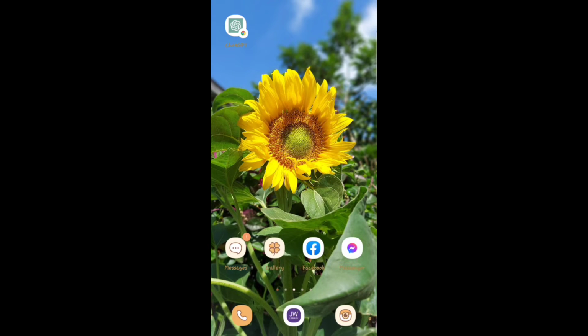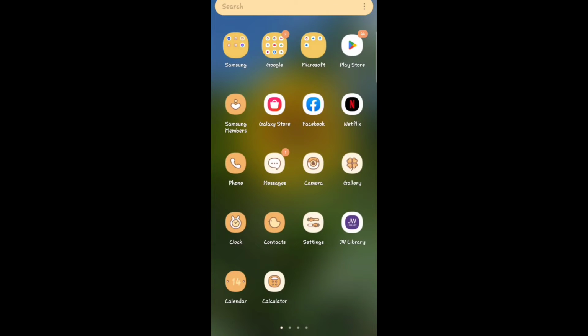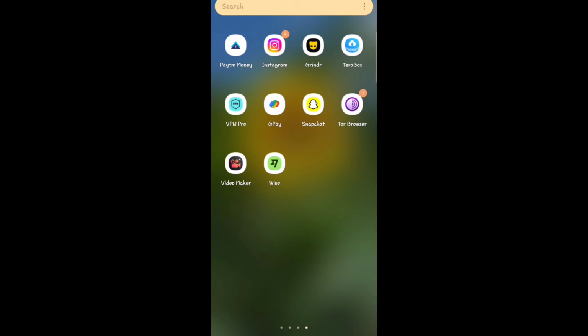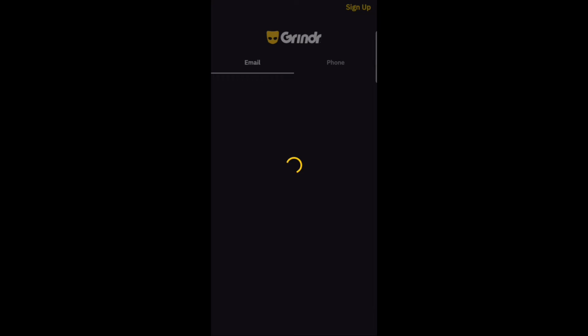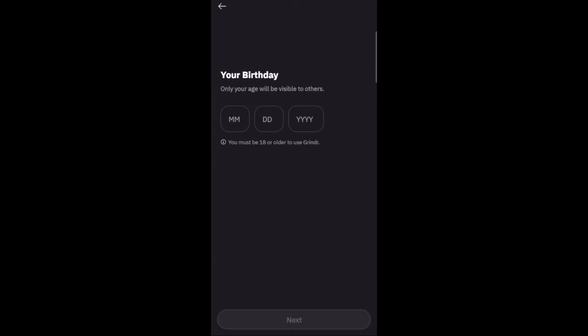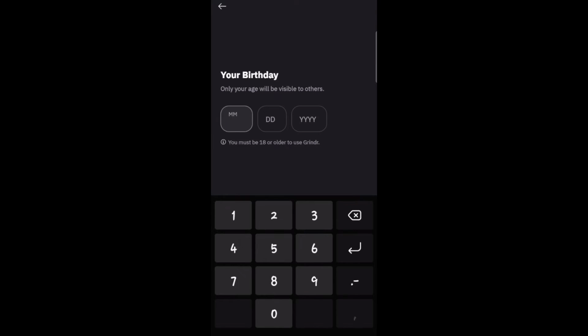Today I will show you how to create a Grindr account without a phone number. So first, go to the Grindr app. Then go to sign up. Do not click this phone number. All you have to do is enter your birth date: your month, date, and year.